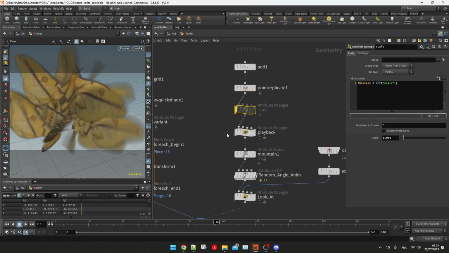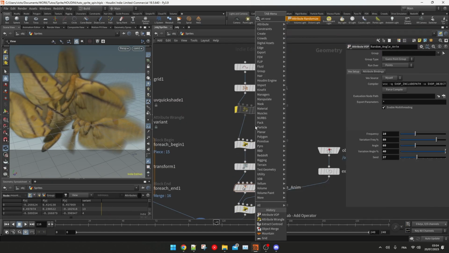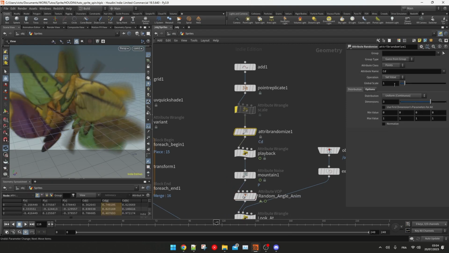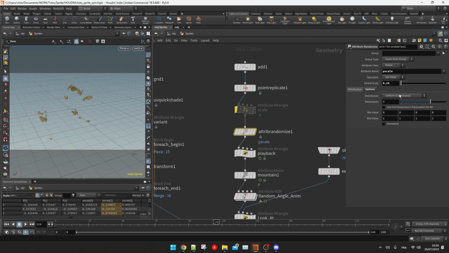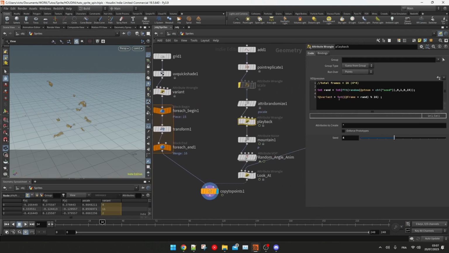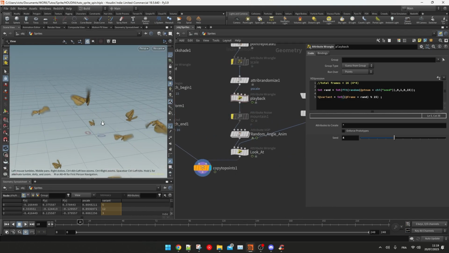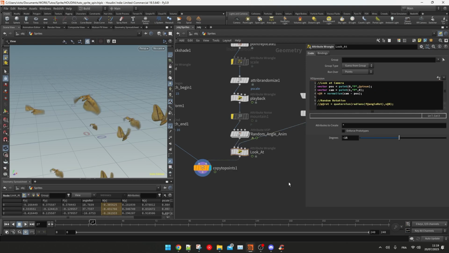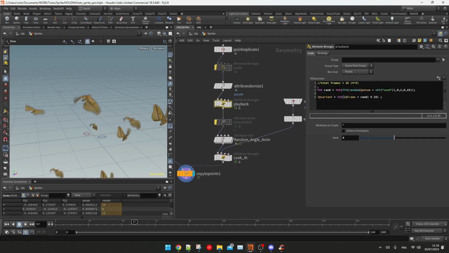Next, replace the absolute p-scale value with an attribute randomize. For the playback, ensure that the modulo is computed based on the correct number of steps. Since we have 16 steps in the sprite animation and the timeline starts at 0, we need to subtract 1, resulting in 15. Disable the mountain node and random rotation for now, so we can focus on the playback animation.